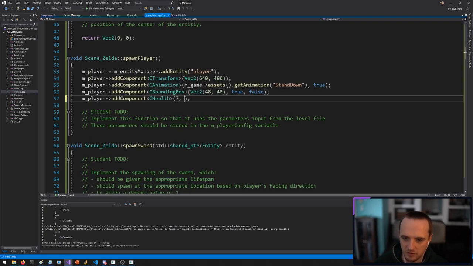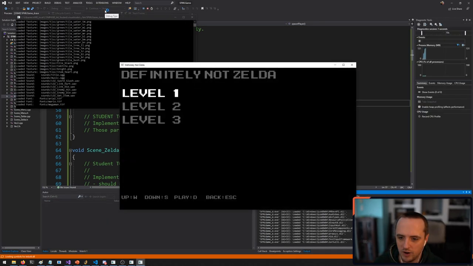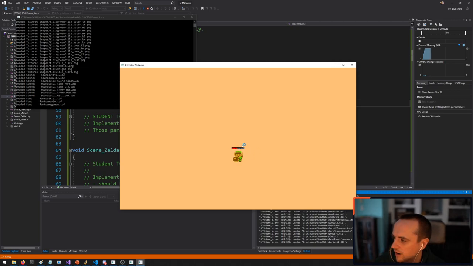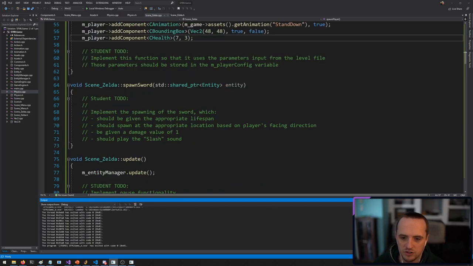So if I say it has a maximum health of 7, but a current health of 3, then when I run this, done for you already should be the drawing of the health box. Okay. So that's done for you so that you can more easily debug your application. Okie dokie. Moving right along, so that's the spawn player function, and you should read from the mPlayerConfig variable in order to do that. But that's very similar to assignment 3 already.